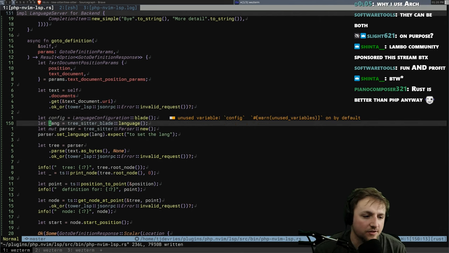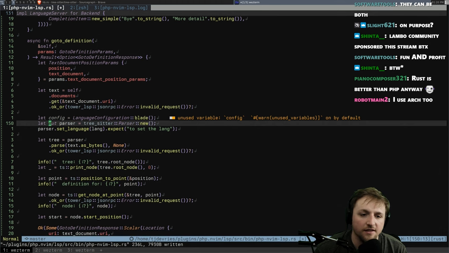Rust is better than PHP, anyways. Don't say that.